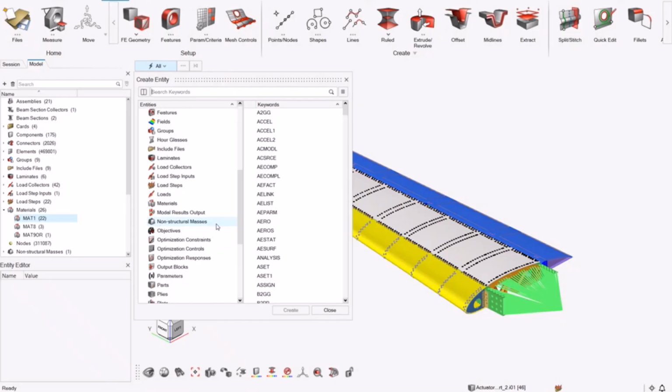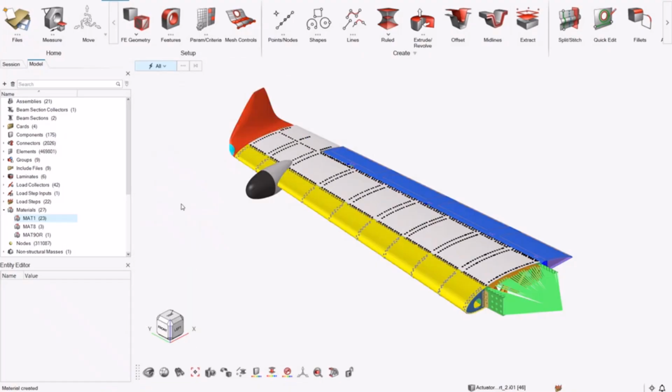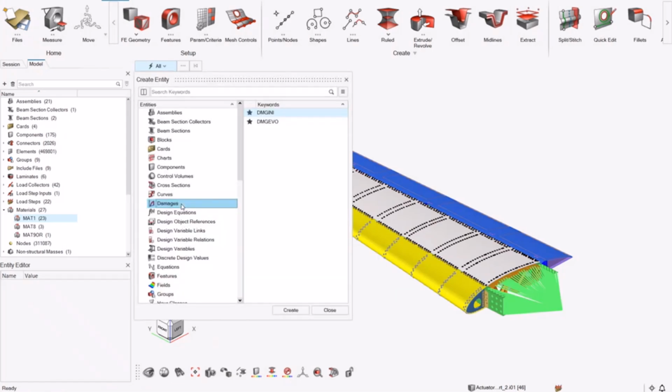The second way of creation is that you can just double click the required entity or keyword that you want to create. So you don't have to move the mouse all the way to the Create button. You can just double click the required entity or keyword, and it'll get created.